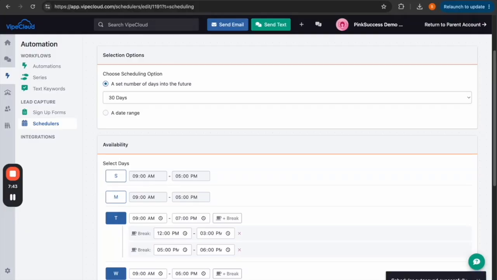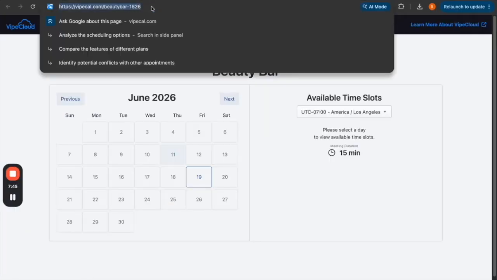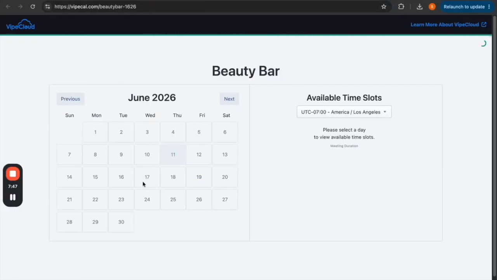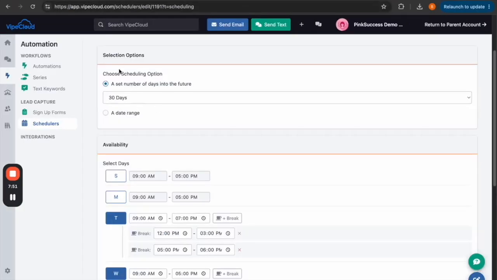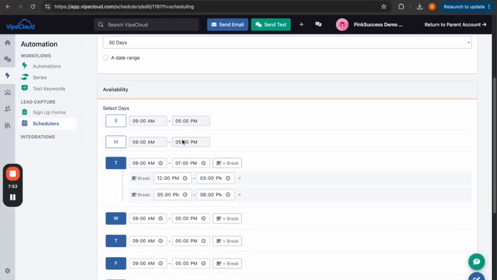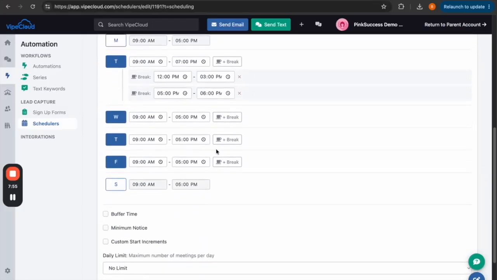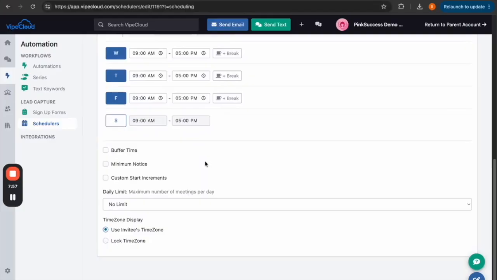And it automatically saves. And so now if we come and we refresh this, we'll see that all of our availability is in there. Okay, so a little bit about how far in advance we're selecting the days. Then we have a couple other things that we can select.